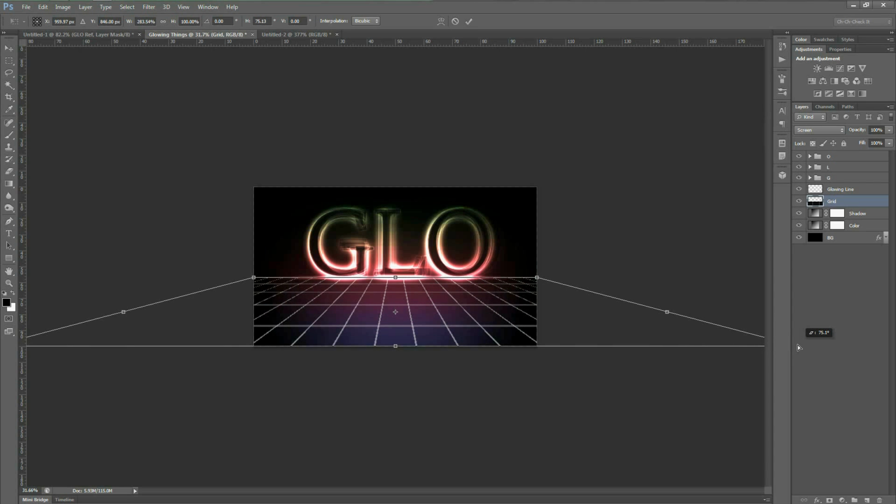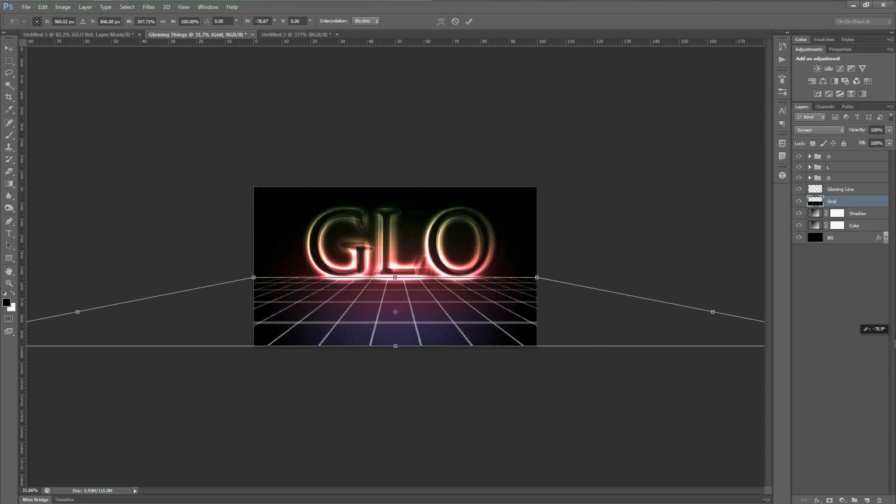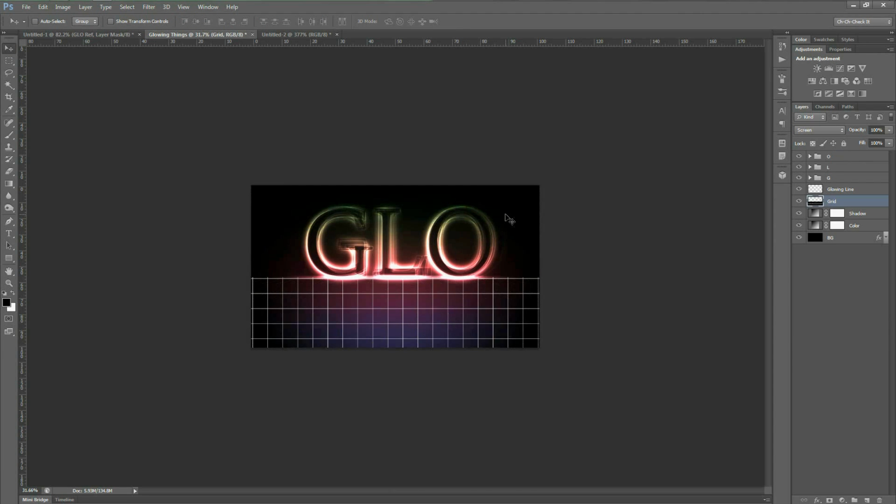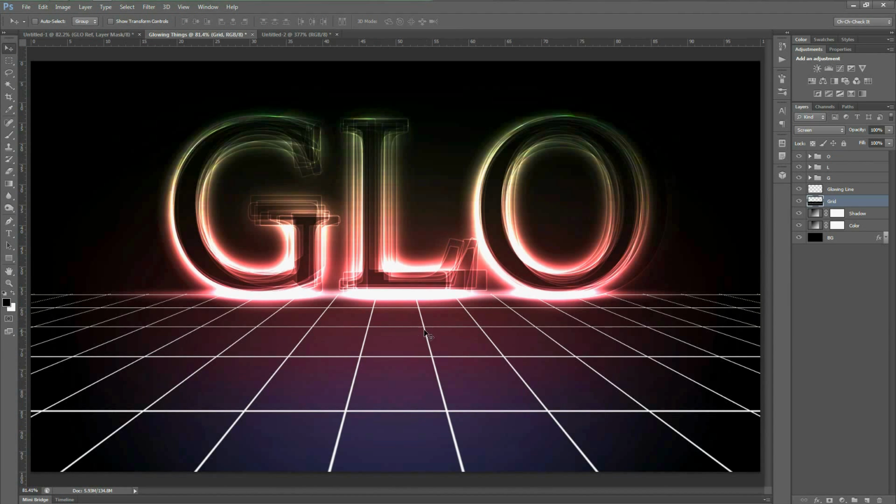So maybe I'll go a little bit wider to enhance that 3D perspective. And I'll call that good and hit the little check mark up top. And I'll hit Control 0 to zoom back into canvas size. Wow, I'm really going fast here.